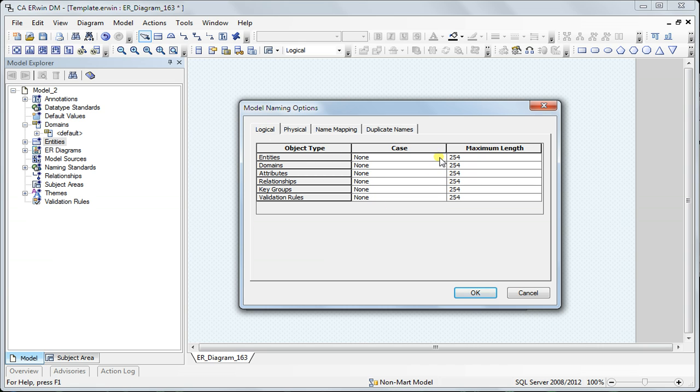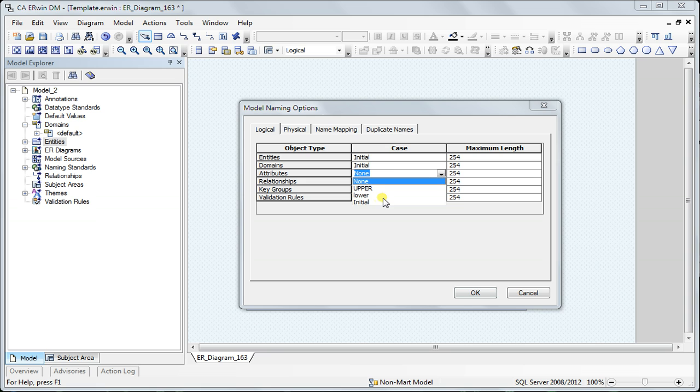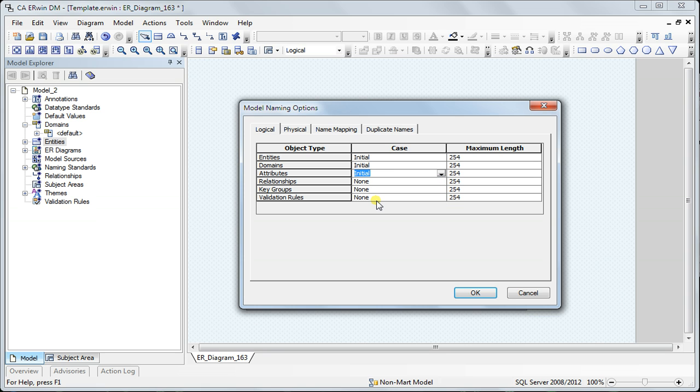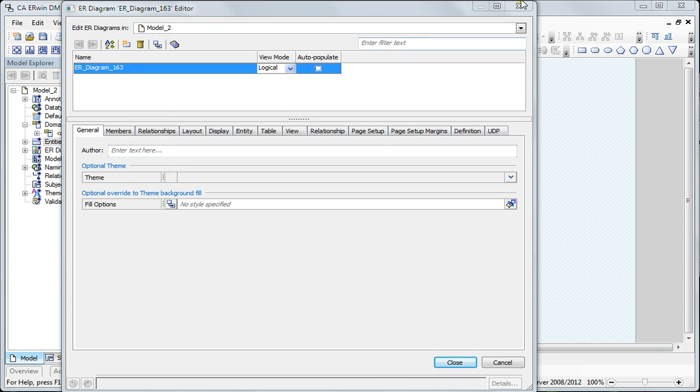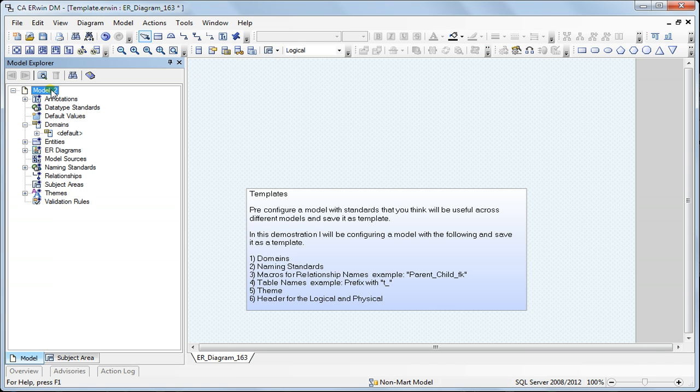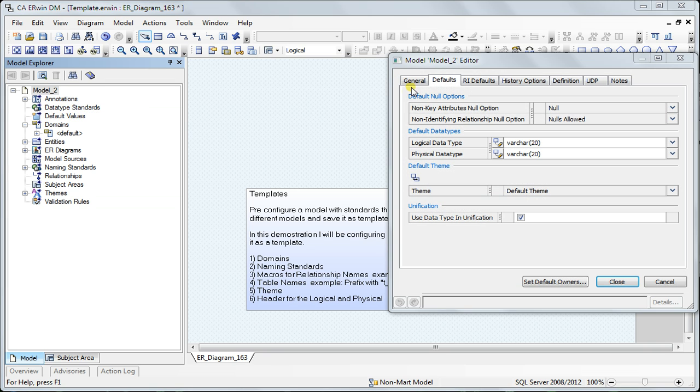Similarly for logical, I want everything to follow a camel case where the first letter is capital and the rest of them are in lowercase. And then say the background. The background here, you're seeing as blue. That's because it's the default theme. What I'll do is go to the Model Explorer, right click and properties, go to defaults here. The default theme is the one which is giving us the blue color.